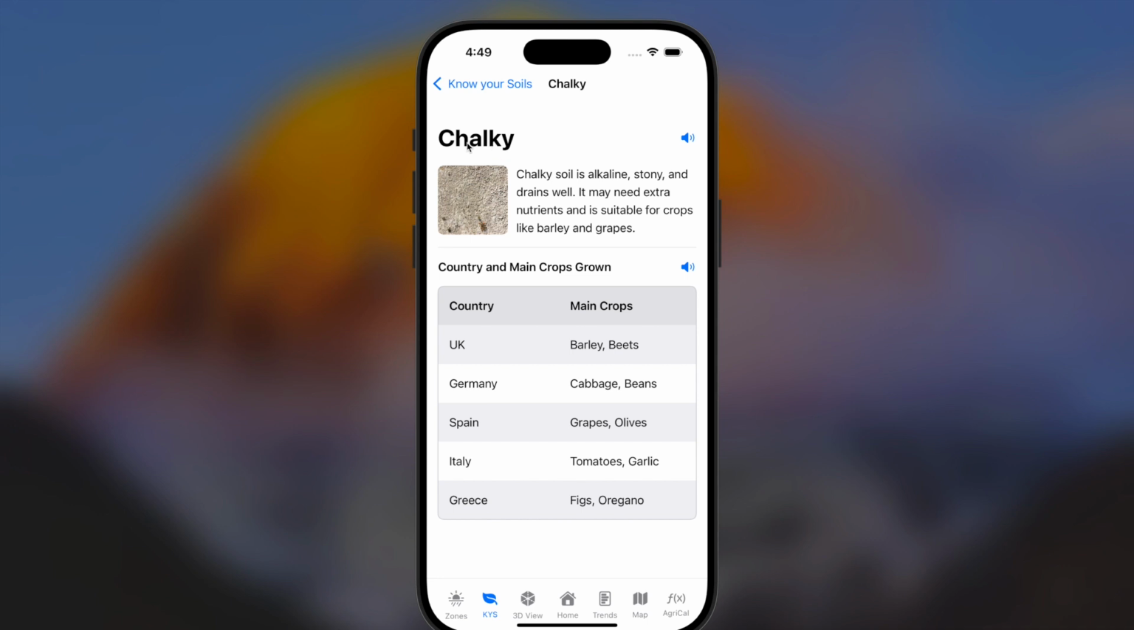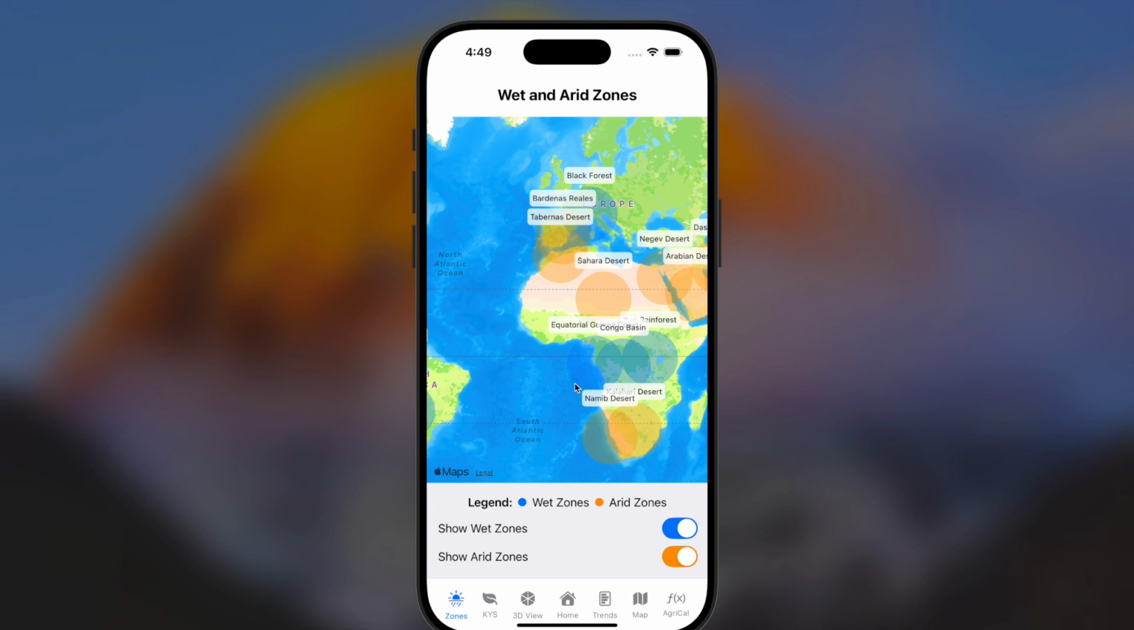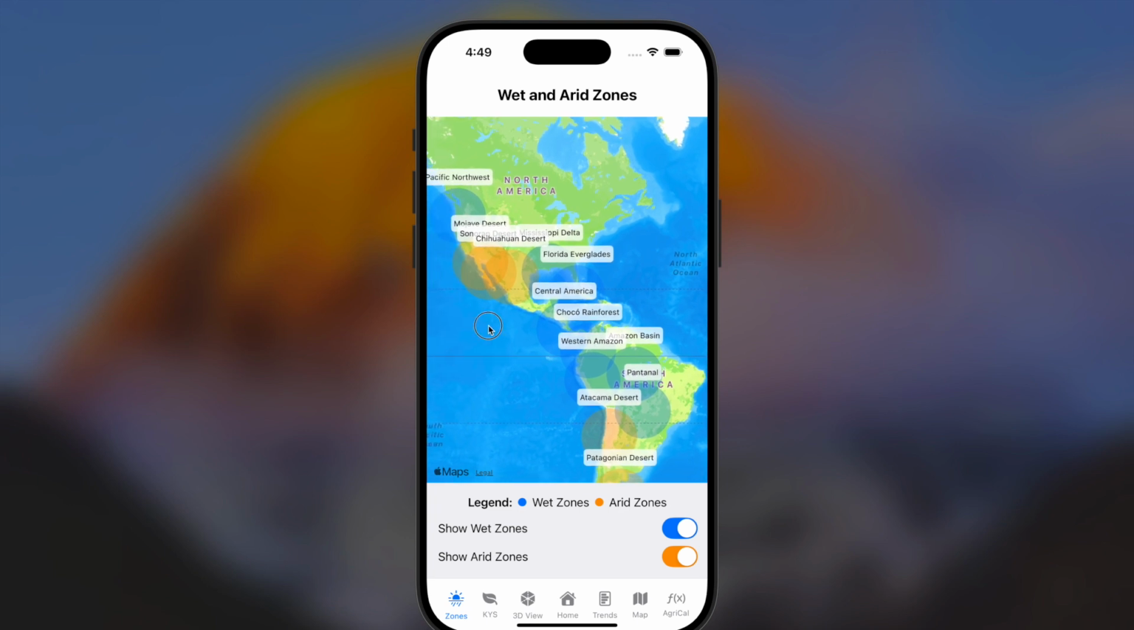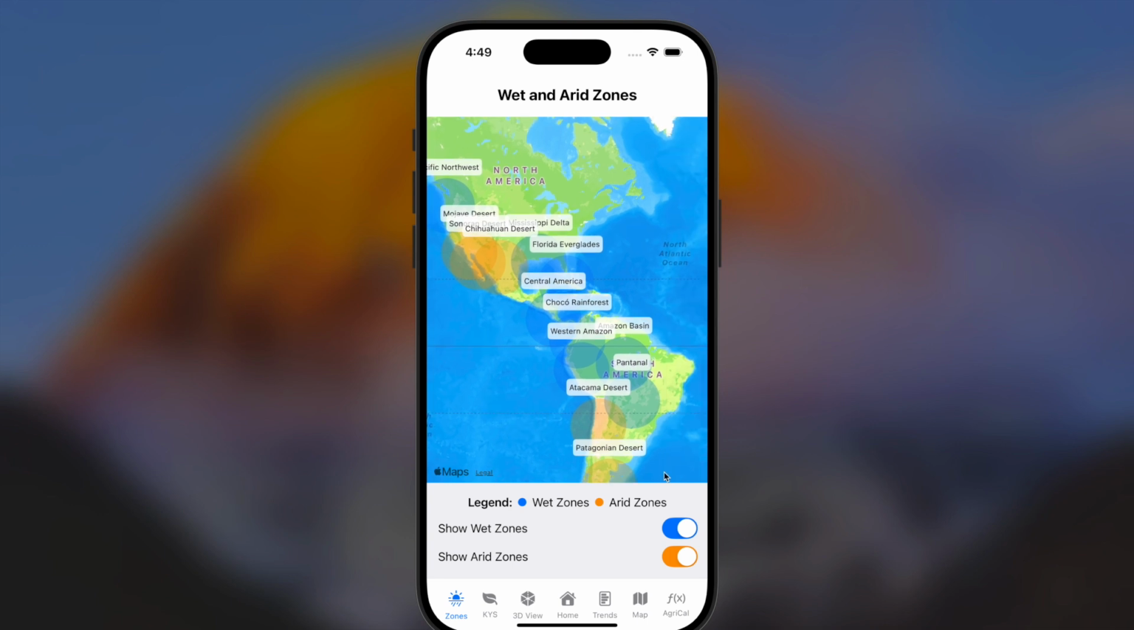The same, you have a title, an image of the same, a long description and the same table for the country and crops. Moving on to the last screen is an interactive global wet versus arid zone map. Here you can see different overlay pins depicting the wet and arid zones, and here you have a toggle button which showcases, if you want only the wet zones, you could turn off the toggle for the arid zone.